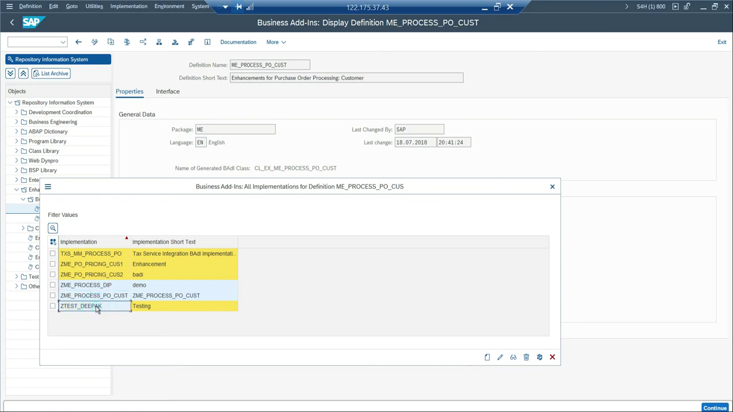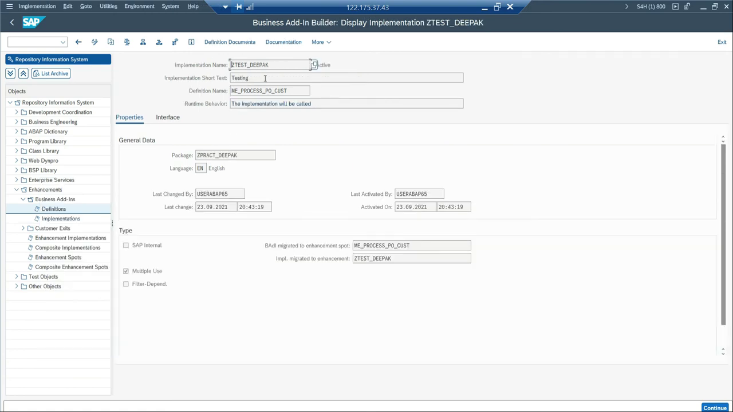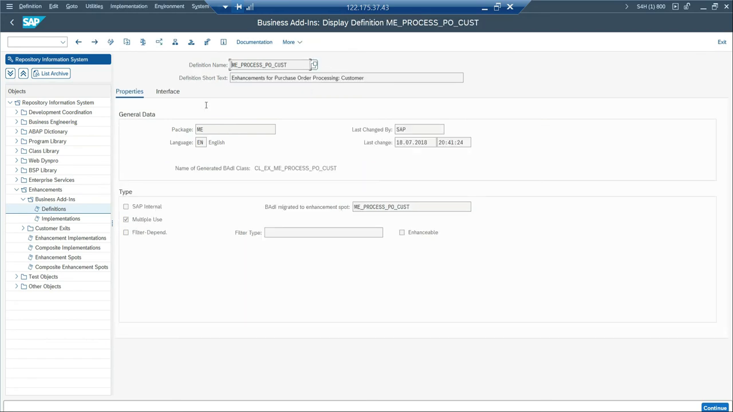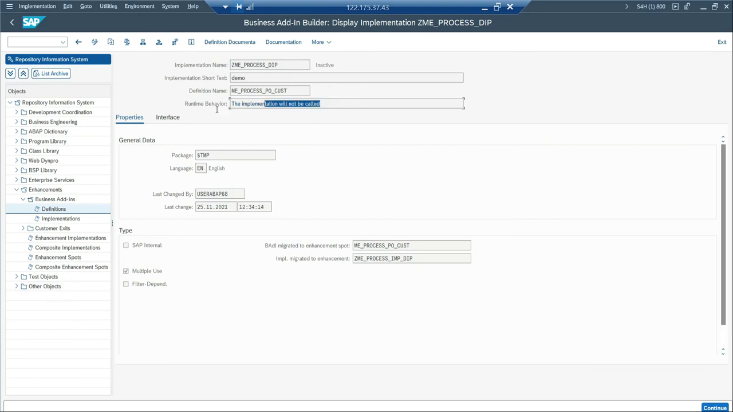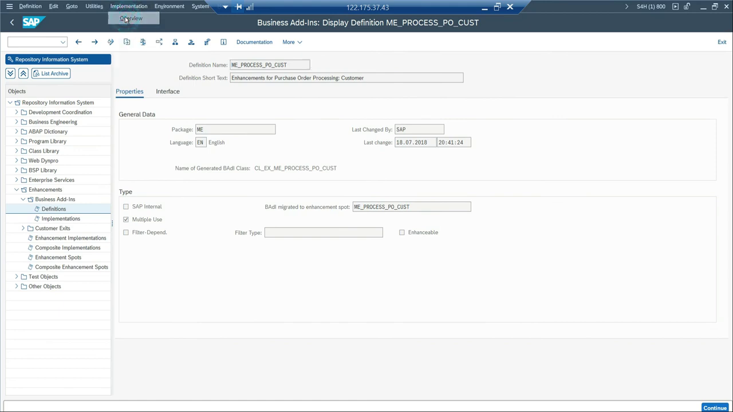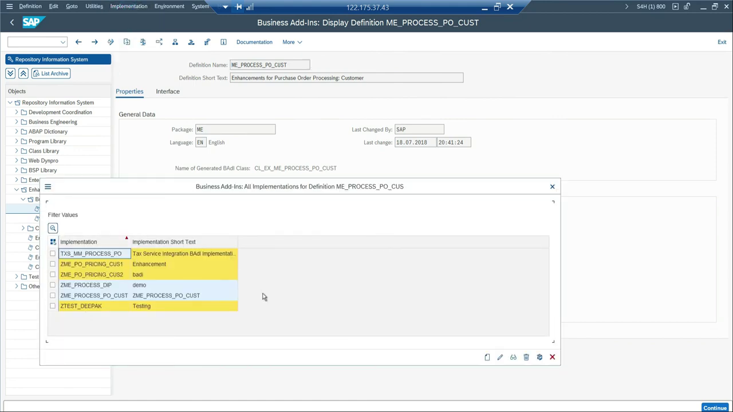You can go and see as well. If you double click, it will take me to that implementation. It shows clearly that this implementation will be called. If I go to another implementation, which is not in that color, that implementation will not be called. Okay. So this BADI definition has multiple implementations. Go back. So here it is, the overview. Here also you have an option to create your implementation. It's not only SE18 or 19. In SE84 itself, you are able to do everything for the BADI.